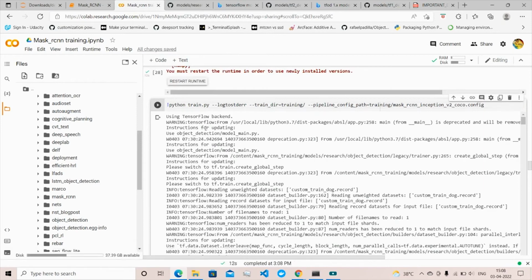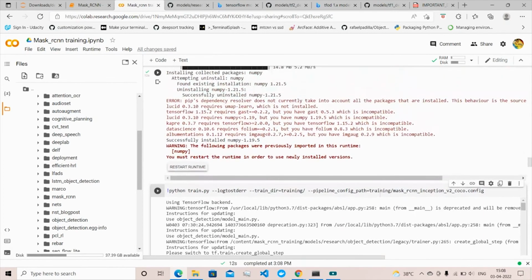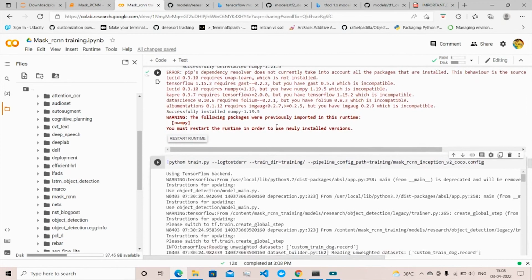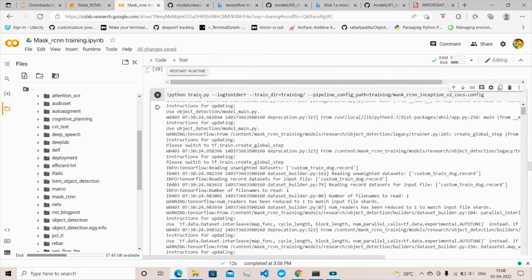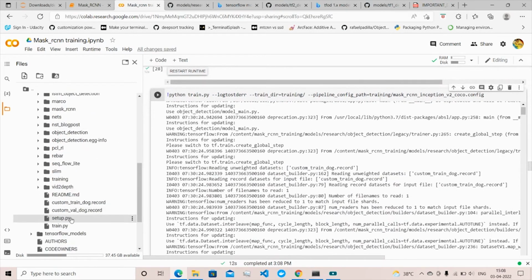It is the Python train. Now some pip error is coming. No problem. You don't need to take care of this. Now you can go with the training. That is the Python train.py. So you'll be using this train.py file.